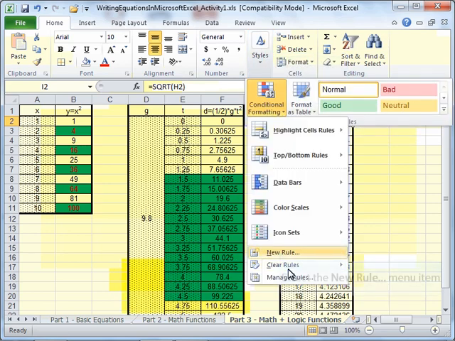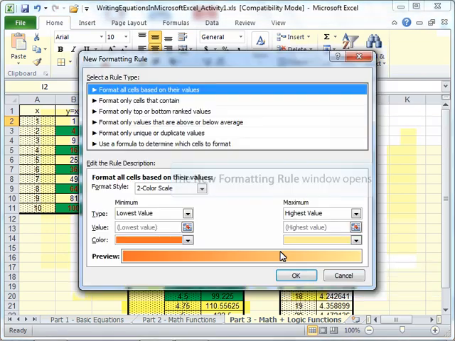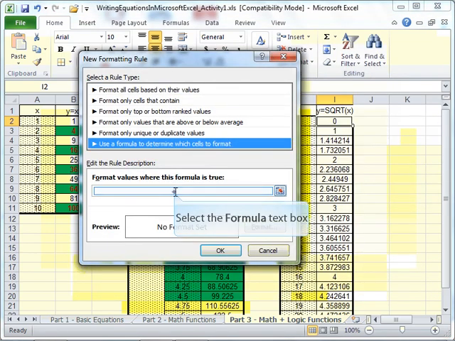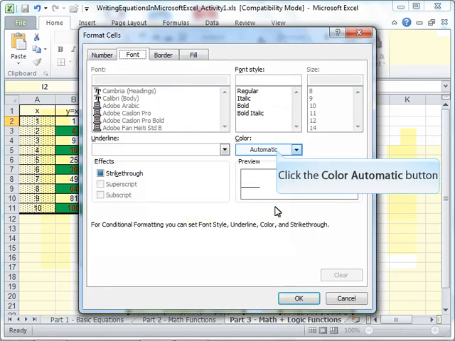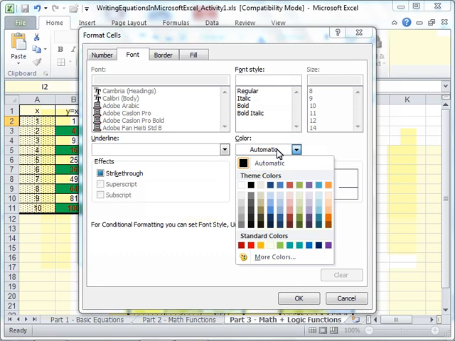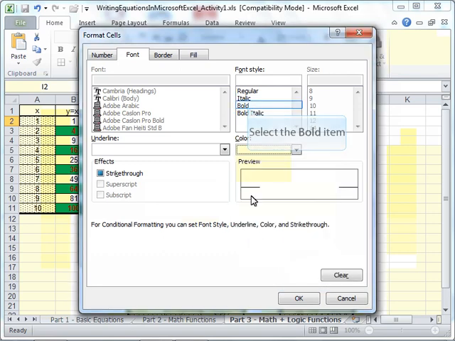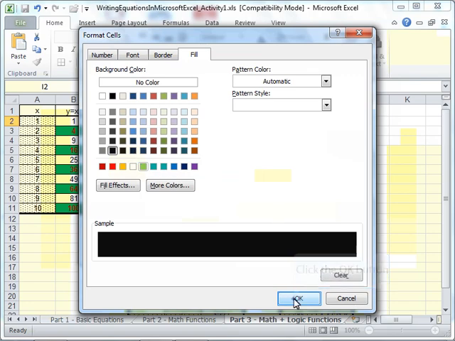Styles, conditional formatting, new rule, use a formula. Let's see if I still got that. Good, I still got it in my clipboard, the formula I want to use. I don't need dollar signs for this one because I'm not highlighting two cells. I'm not highlighting my independent variable and my dependent variable in different columns. That's the problem. I will apply yellow bold font with a black fill.